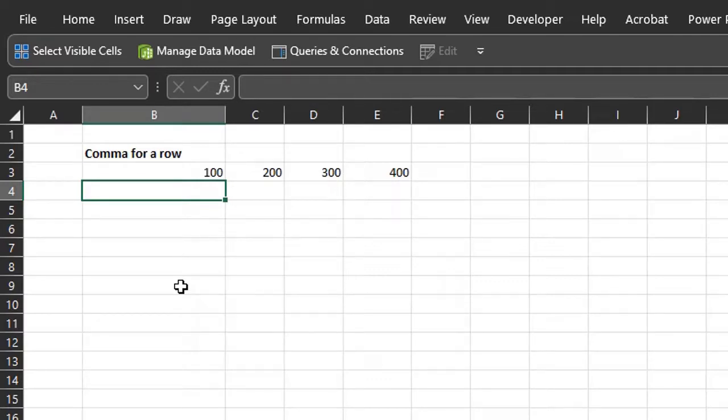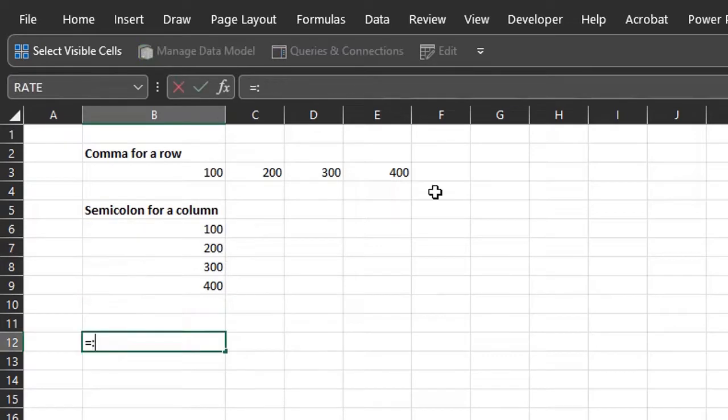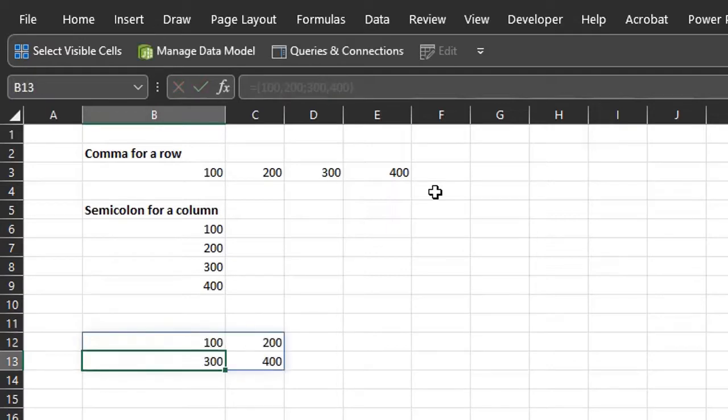Now, if you want the values treated as a column, separate the values with a semicolon and it spills over on a single column, just like this. It is also possible to have multiple rows or columns by mixing the delimiters.